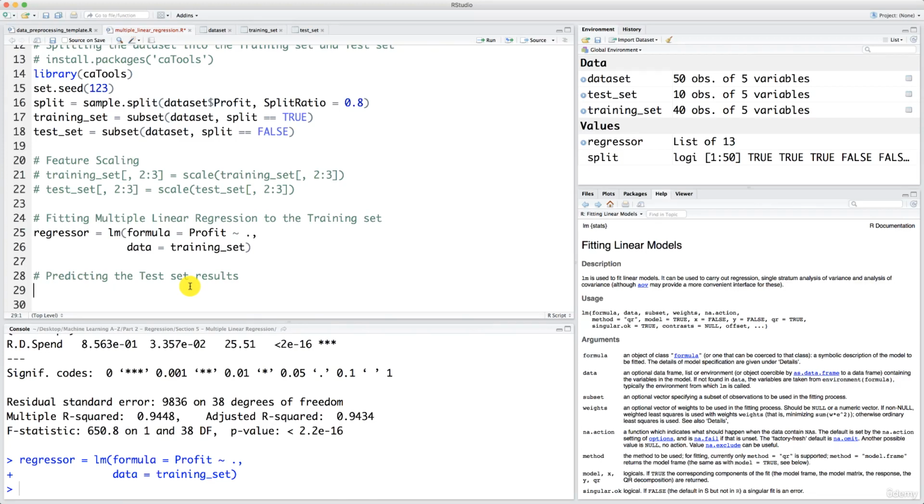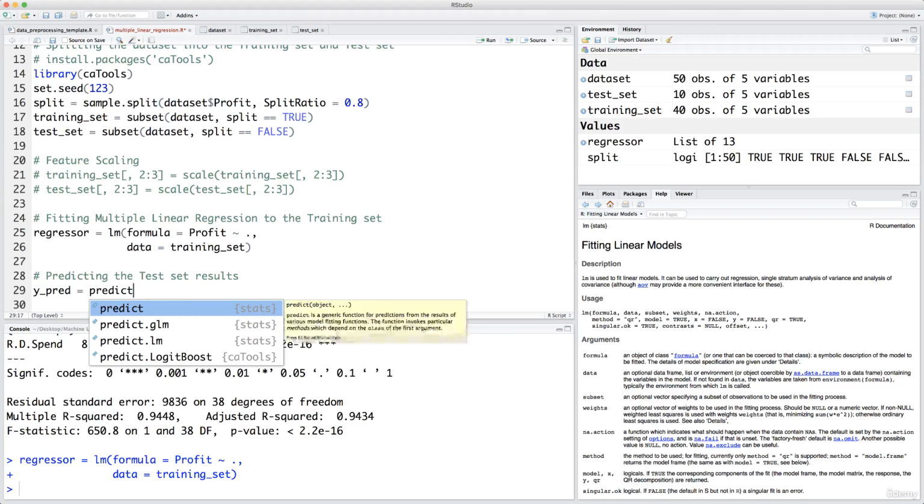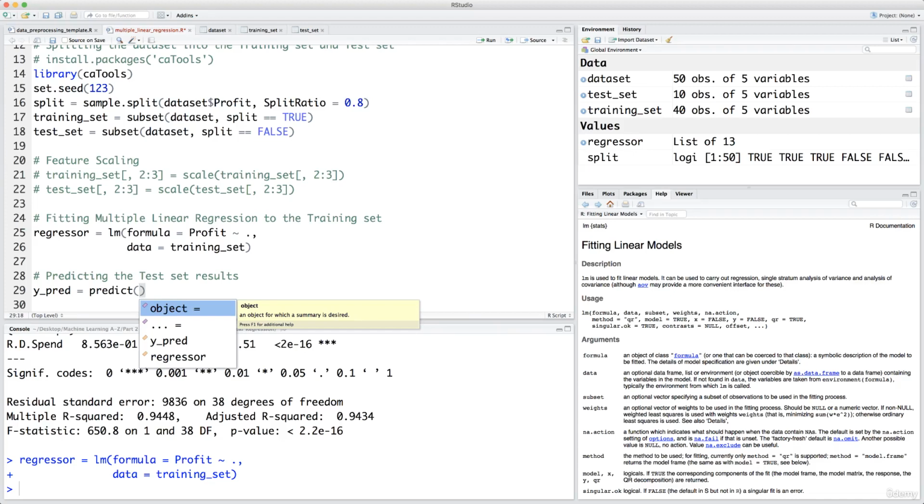We will just need one line for this, and it's going to be ypred. I'm introducing the vector of predictions here, ypred. And then I'm going to use the predict function. In the predict function, I will just use two arguments. One is the regressor. You have to specify with which regressor you want to predict your test set results. And of course, it's with our multiple linear regression regressor that we defined here.